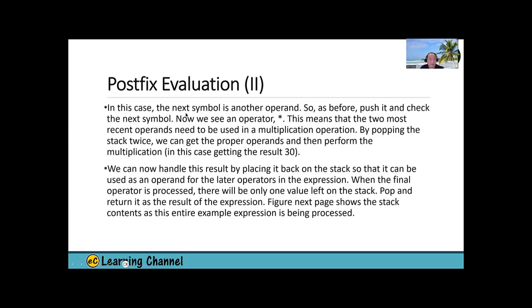And then in this case, the next symbol is another operator. So before pushing it, we check the symbol. Now we use the star as the operator. That means the 2 most recent operands will be used. So you continue to look for 2 operands. By popping the stack twice, we get 2 operands. Then those 2 operands are for the second operator, star. We get 30. Then the 30 is the second operand for the plus. And then we push the result back onto the stack so it can be used as an operand later.